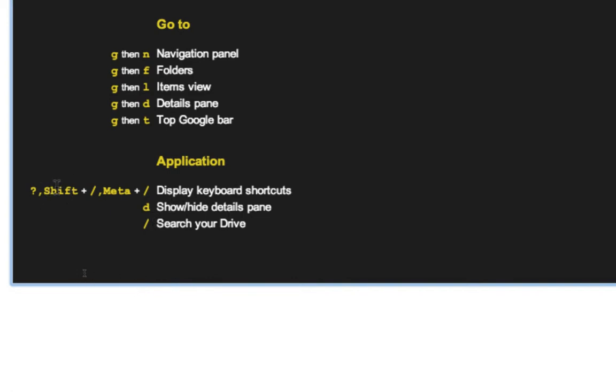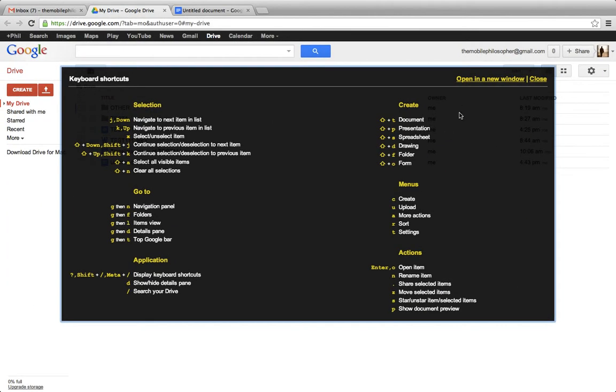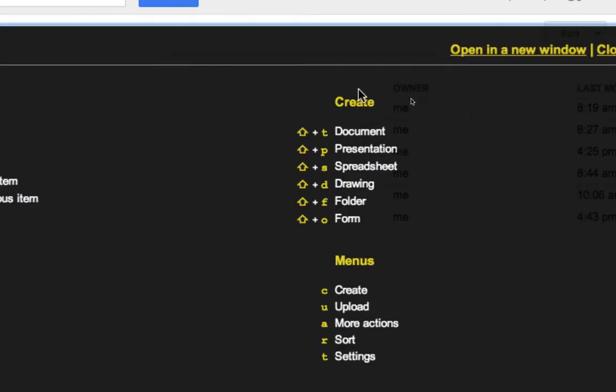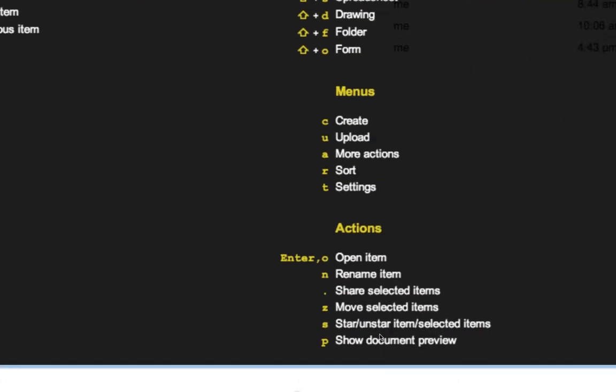It's actually first Shift ?, so don't forget that. And then we have Show Hide Details, Search Drive. Up here, we can create specific documents. Under Menu, we can go straight to the menu options, and under Actions, we can open an item, rename, share, move, star, or show a document preview.